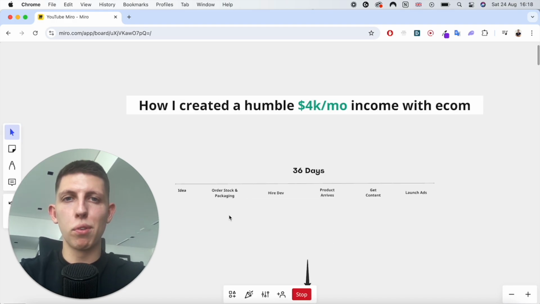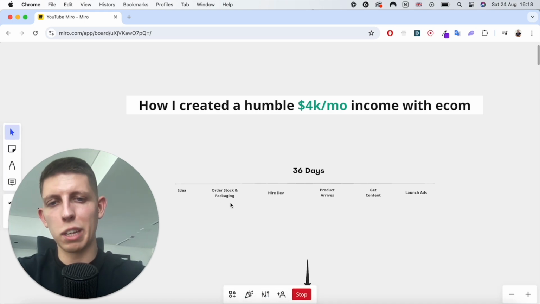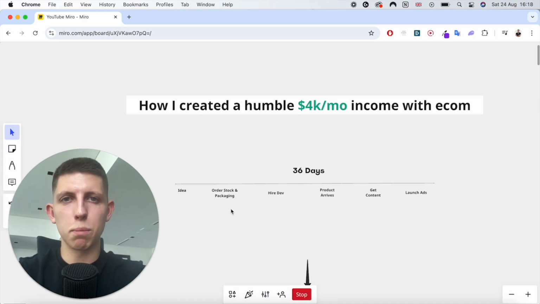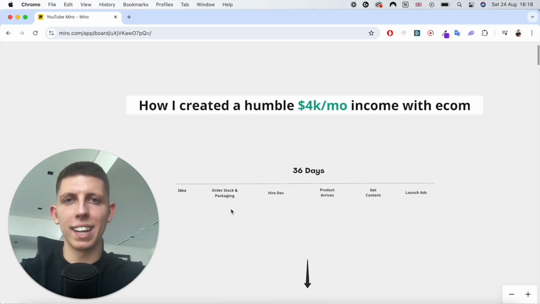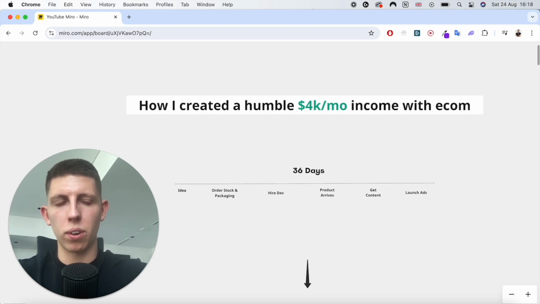So if you want to make a humble 4k a month with ecom, head over to alibaba.com and find yourself a supplier. Go ahead and order that, make some ads, and then launch them on Facebook or the platform of your choice, and then you're pretty much good to go. If it doesn't work, you recycle again, you find a new product, and so on and so forth.